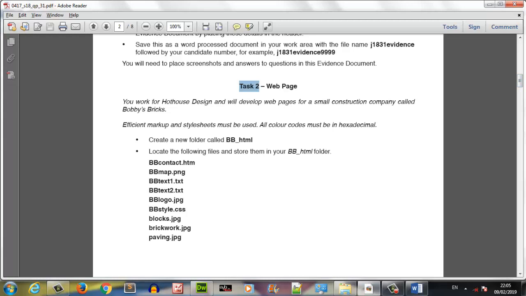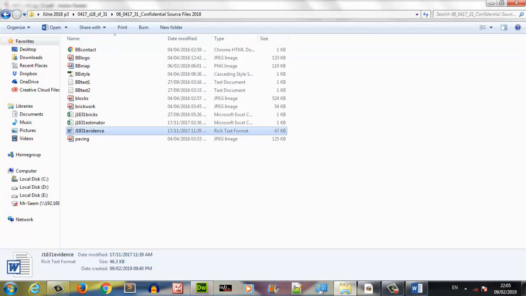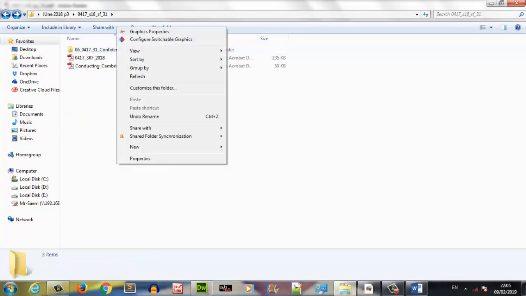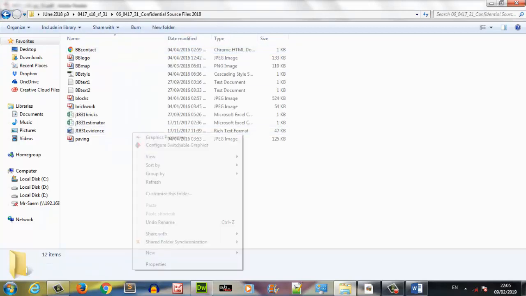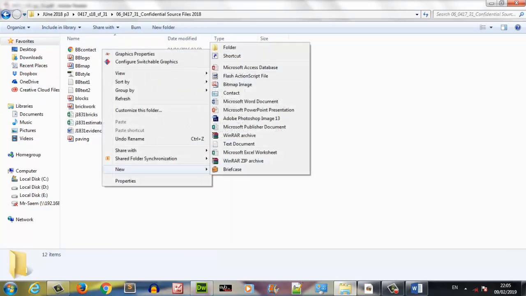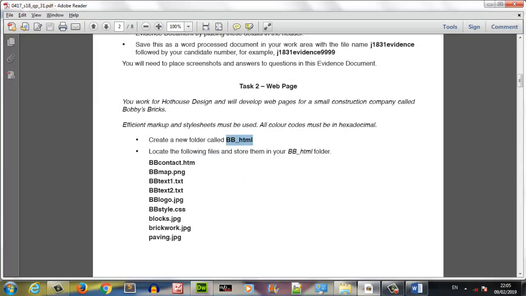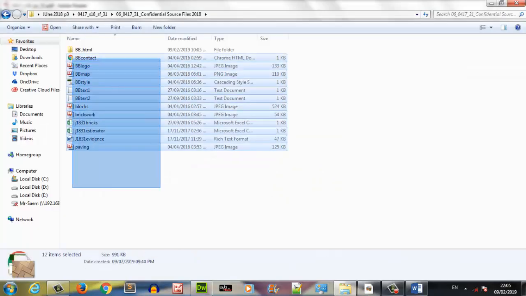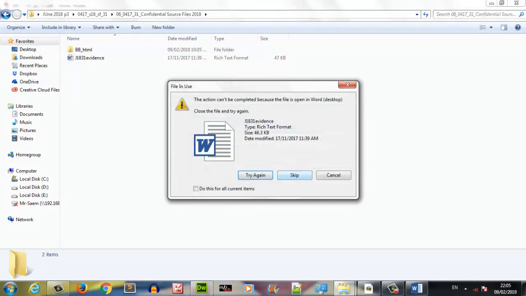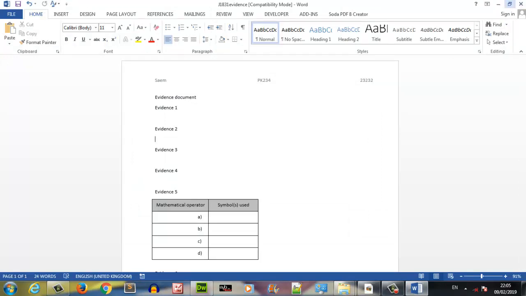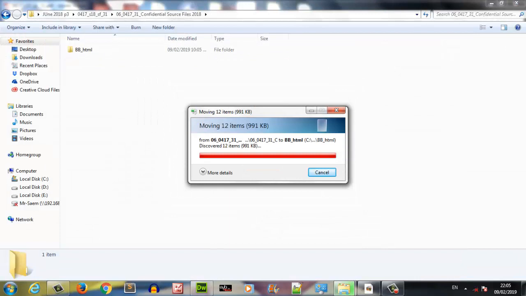Create a new folder called bb.html. So I will create it over here, a new folder. Here we go, done. Look at the following files and store them in this. So I'll copy these files and place them in this folder. This opened up, so obviously I save it and try again.